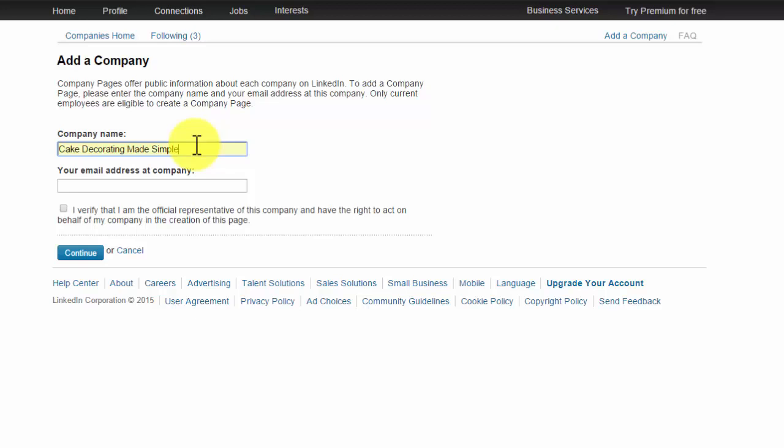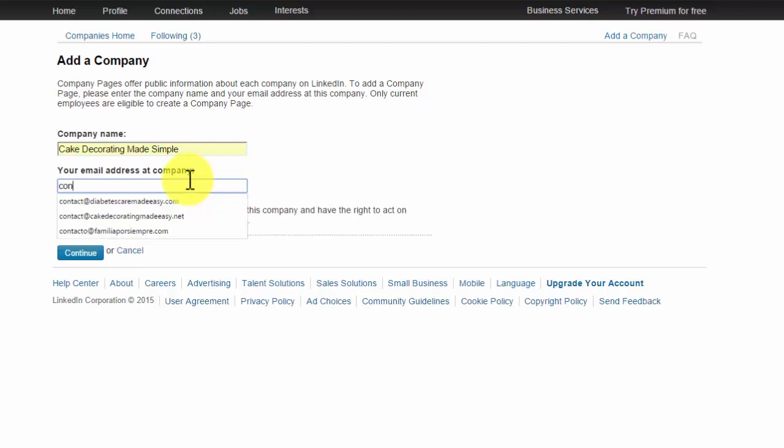For instance, if you are running a cake decorating business, you could name your company page Cake Decorating Made Simple. Your email address for your company. Add an email address that LinkedIn members will use to contact you or your company when in need of your products or services. Remember, your email has to be valid and should be related to your business.